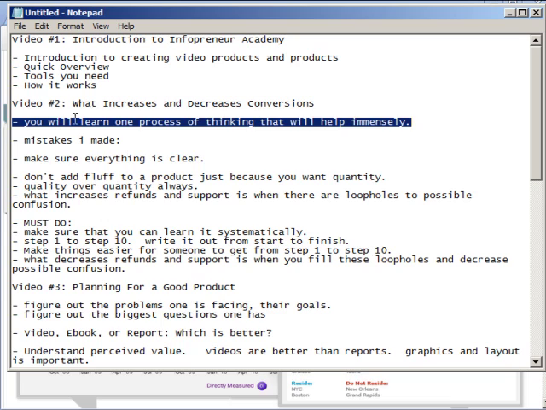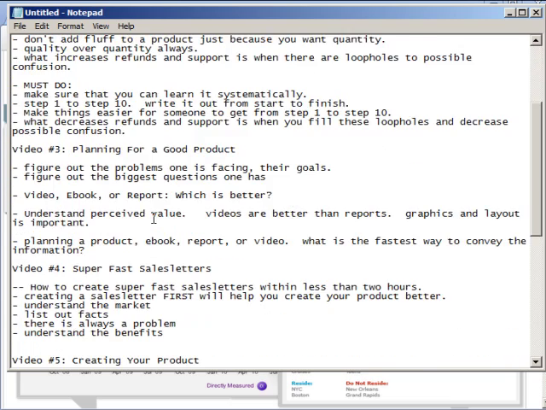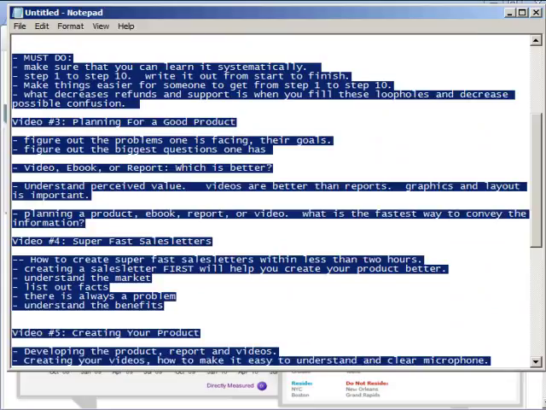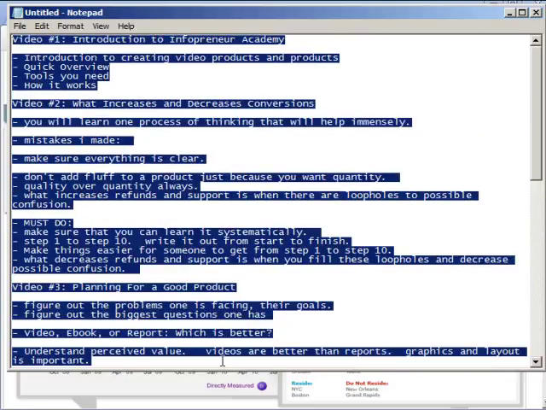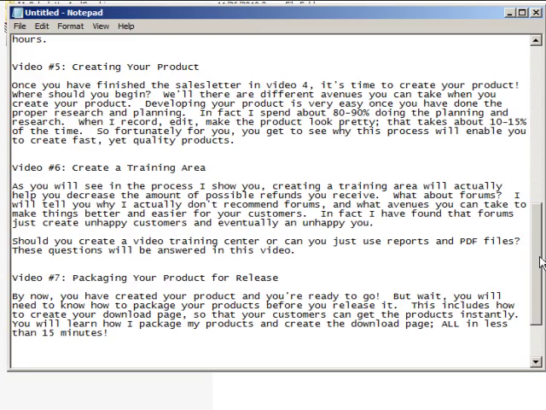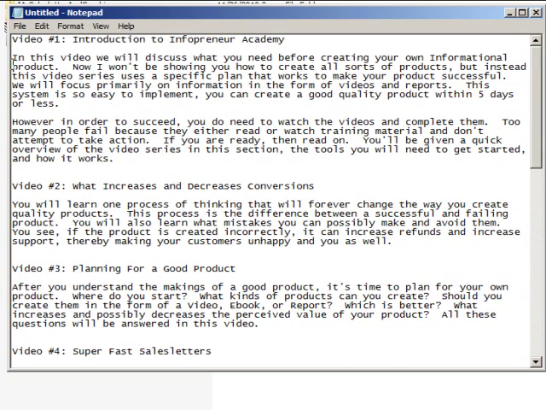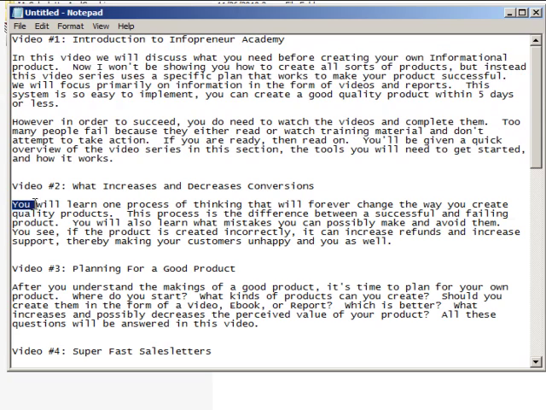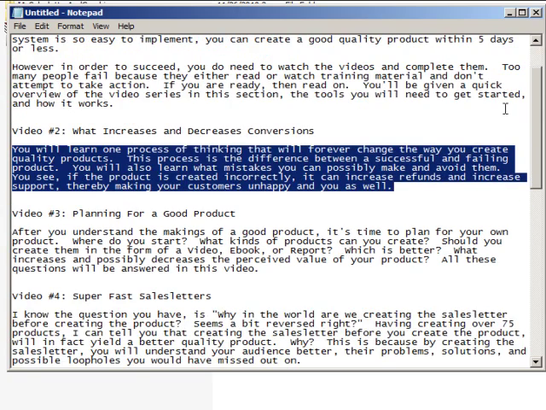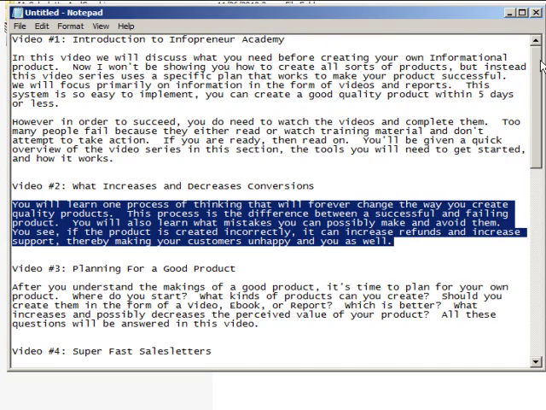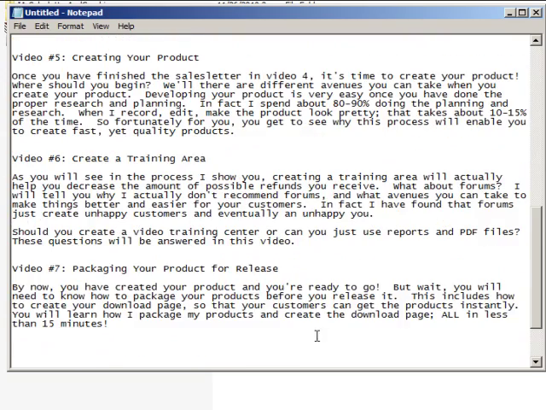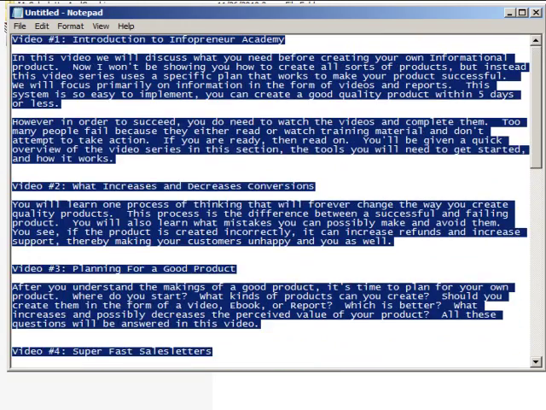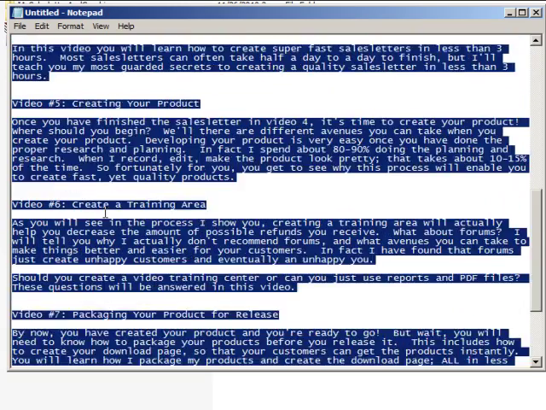So you can basically turn these into paragraphs. What is this going to look like after I have elaborated further? Well, this is what it's going to look like. I took those 7 steps and then I elaborated. In this video, we will discuss what you need before creating blah, blah, blah. So I elaborated on that. I basically turned those thoughts into paragraphs. And this is basically the 7-part outline.